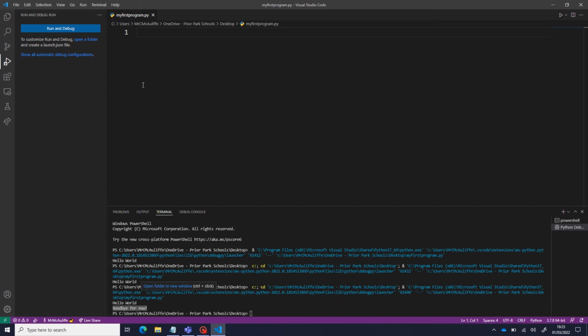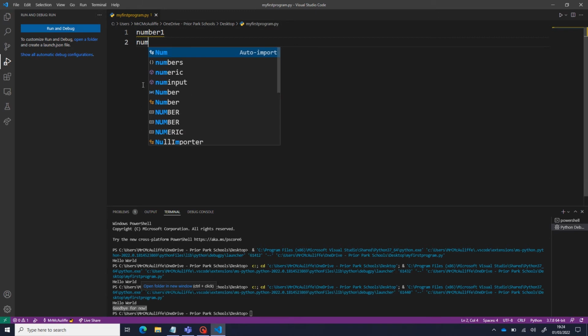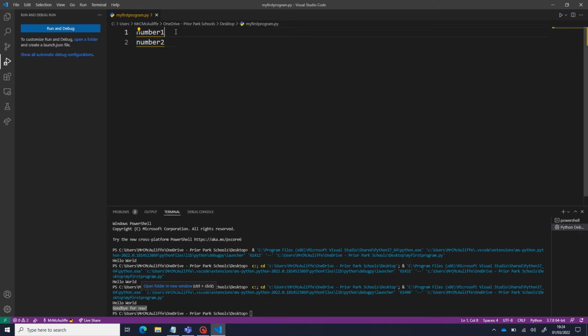Let's now create a very simple calculator program. To do this, we're going to create two variables, number 1 and number 2. Let's call it number 1 and let's call it number 2. Now let's make it equal a number. I will put 10 here and I will put 5 over here.